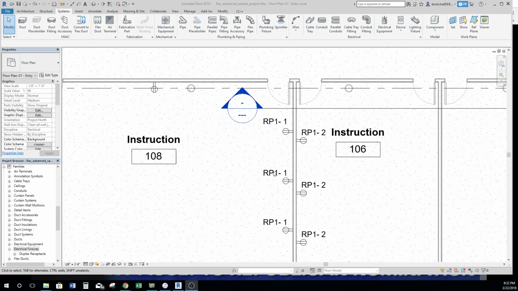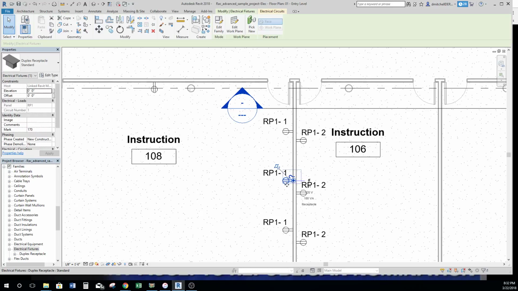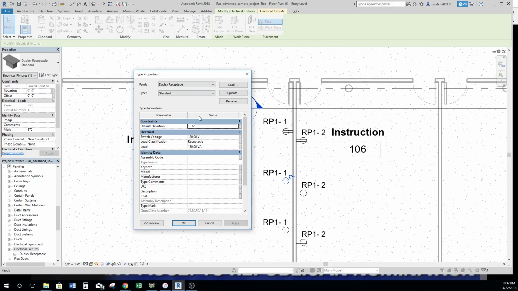So preloaded in Revit are a number of features. With that, if we go to Edit Type, for a standard duplex receptacle we have a voltage of 120 volts. Load classification is receptacle, which will show up in our panel schedules, and a load of 180 VA.